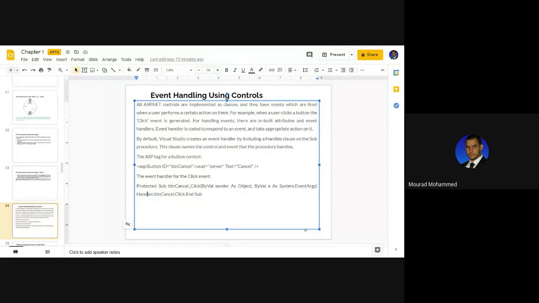You just finish your task. You do not need to specify that this object is an event handler or not. It will give it to you ready, and you just continue your task. The event handler, this is done by whom? By the IDE, the integrated development environment, which in our case is Visual Studio.